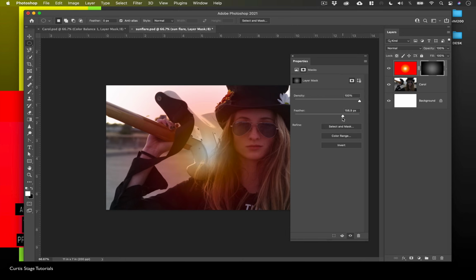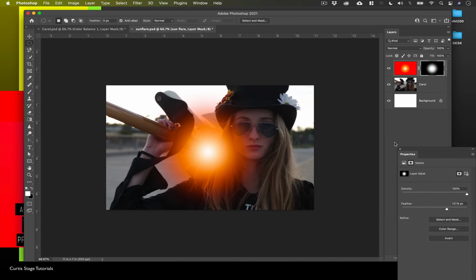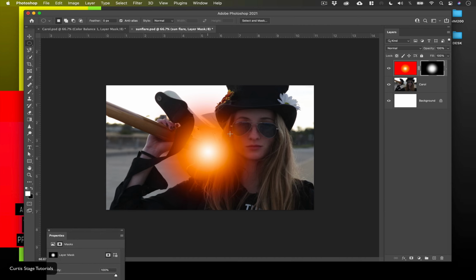I don't want to go too far, right? I still want to see sun. So I'm going to say, looks like maybe 130 pixels or something like this. Something like that. So I'm blurring the edges of this mask. Awesome. Now the Properties panel I'm just going to put over here and keep it off to the side.